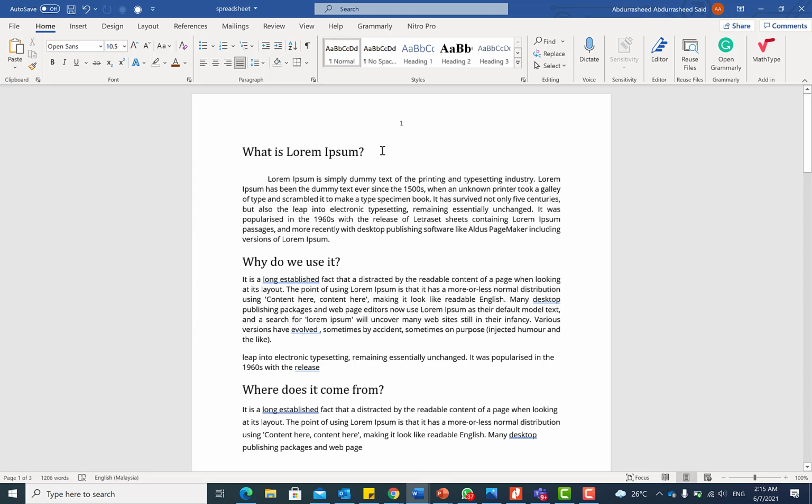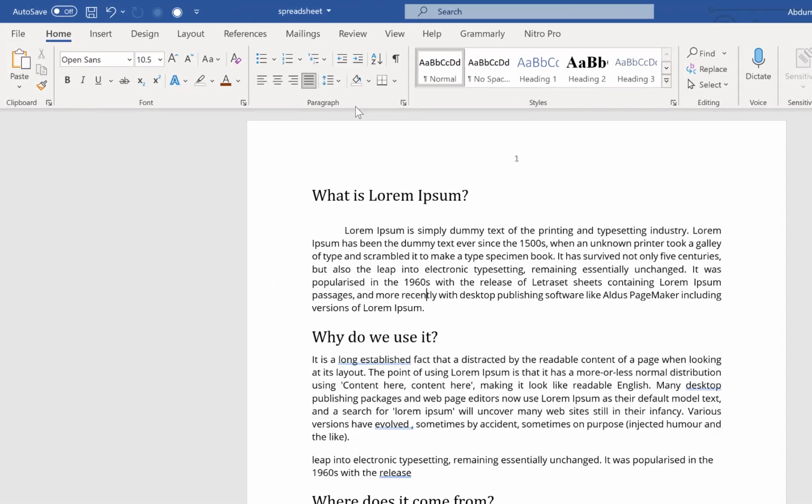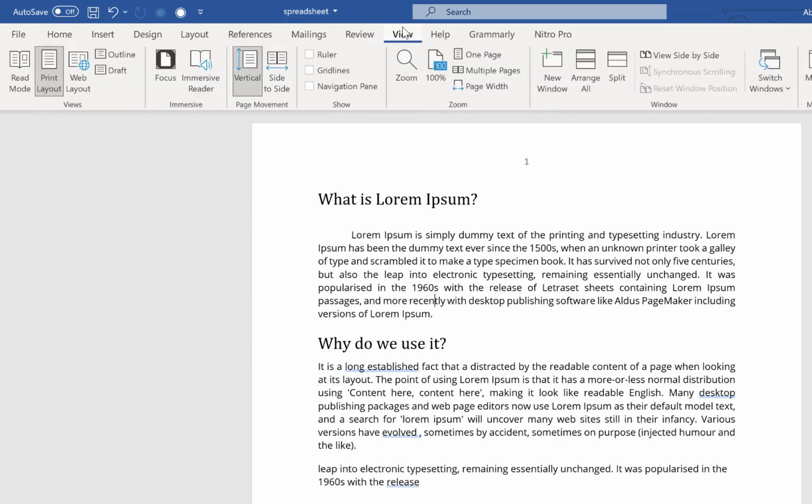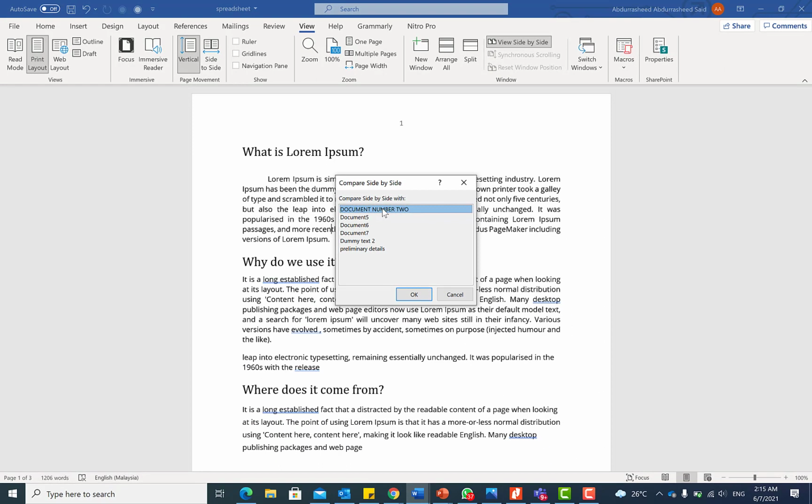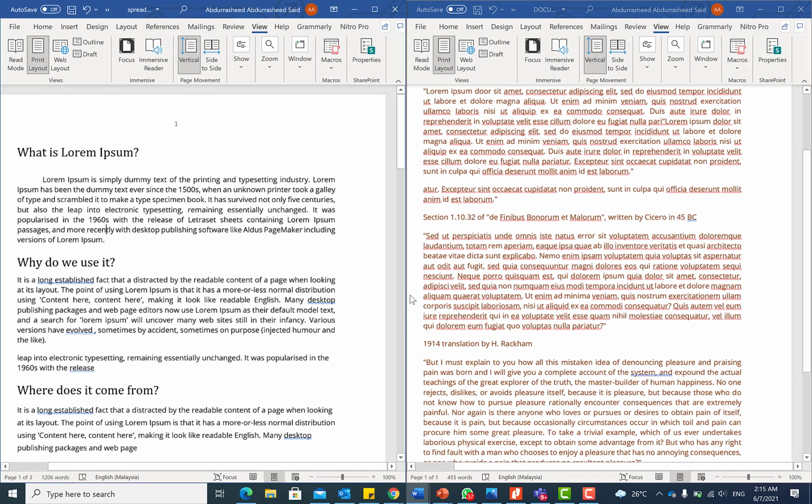So there's a way you can compare the 2 documents and work with them at the same time. All you need to do is to come over to view, and you can come over to view side by side. Once you click on view side by side, it's going to pop up that you should select which of the documents you want to compare. So for example, I want to compare this document number 2. All I need to do is to select it here and then click on OK. All right, and I have these 2 compared side by side.